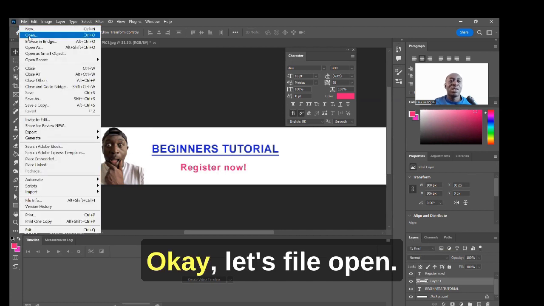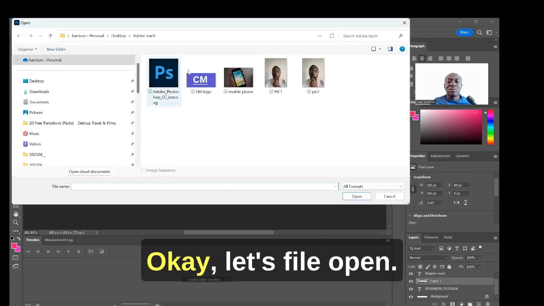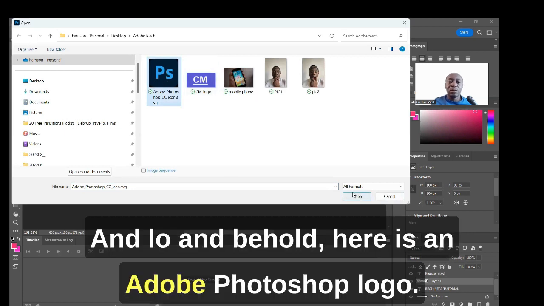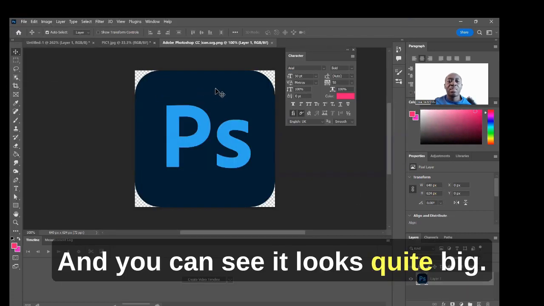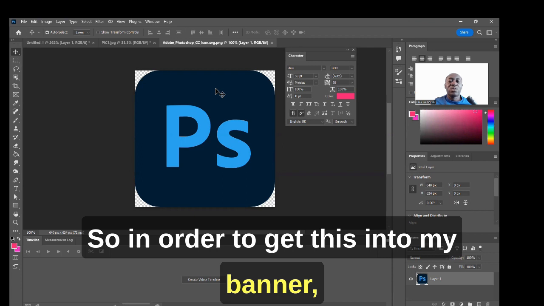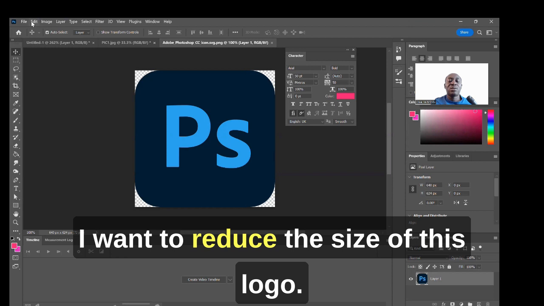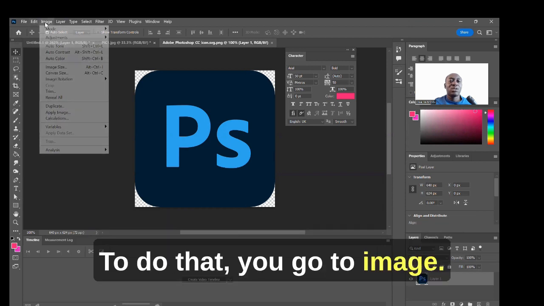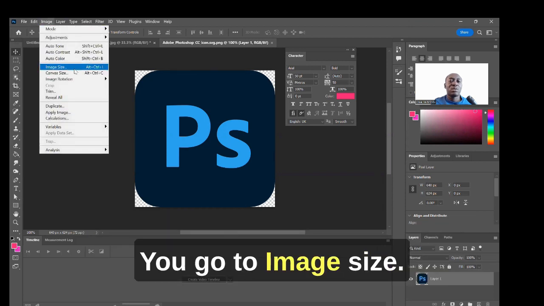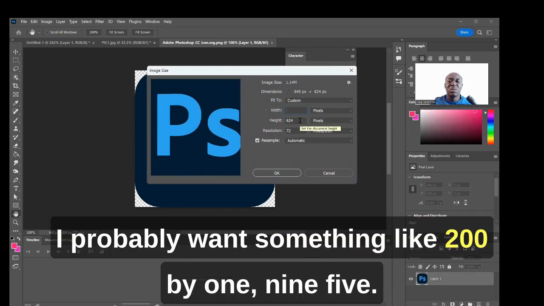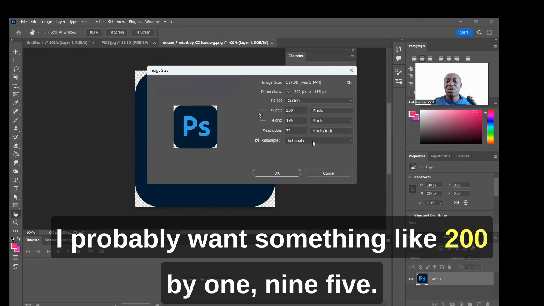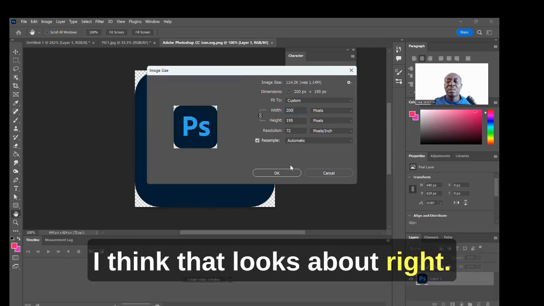Okay, let's go File, Open, and lo and behold, here is an Adobe Photoshop logo. And you can see it looks quite big. So in order to get this into my banner, I want to reduce the size of this logo. To do that, you go to Image, you go to Image Size. It says 640. I probably want something like 200 by 195. I think that looks about right.